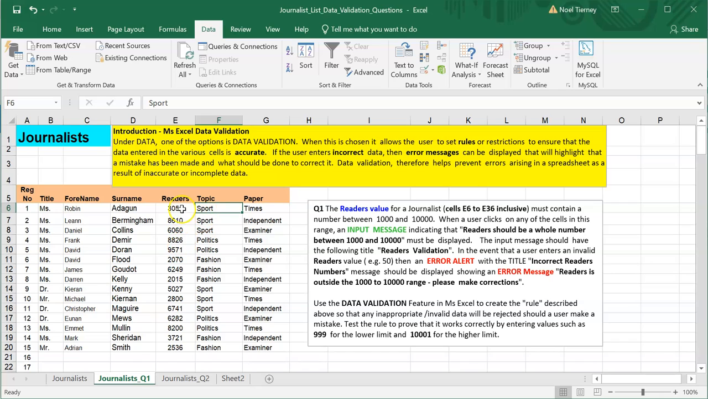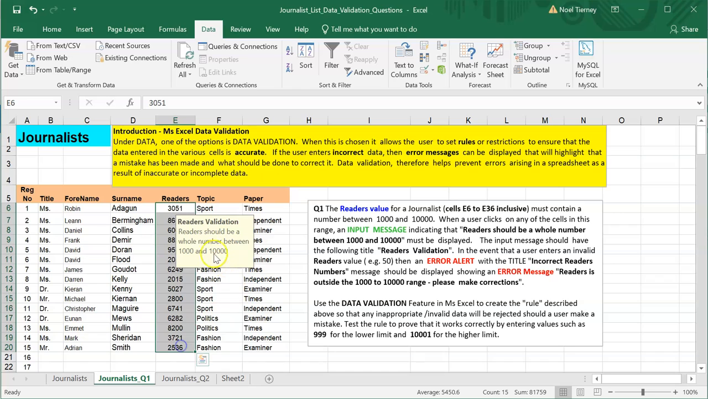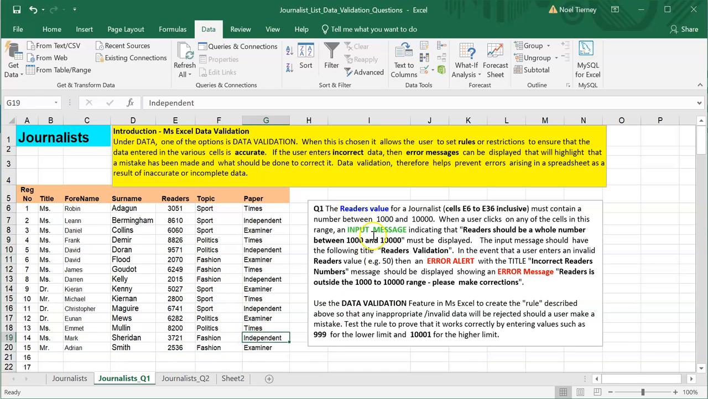So for the moment, what we've done here is we've built a rule which limits the numbers between 1,000 and 10,000, and we've built in input messages and error alerts to guide the user to ensure that the possibility of incorrect or invalid data getting into the spreadsheet is restricted, for this column at least. So that's the end of the clip.